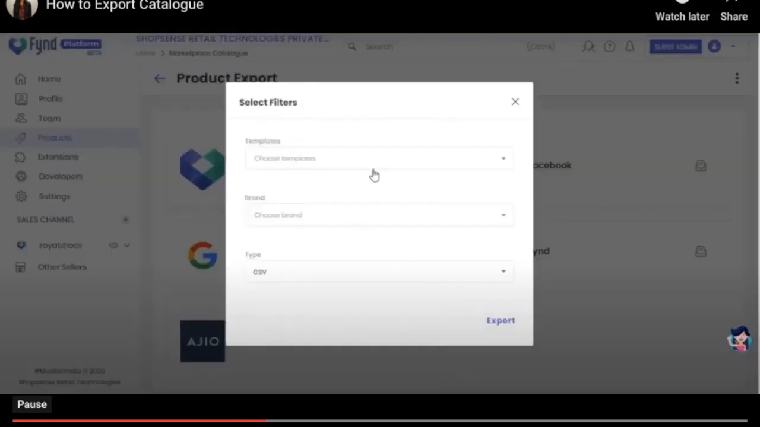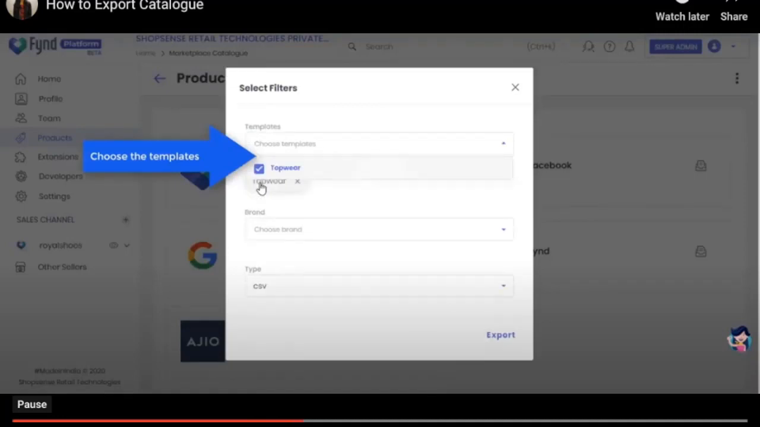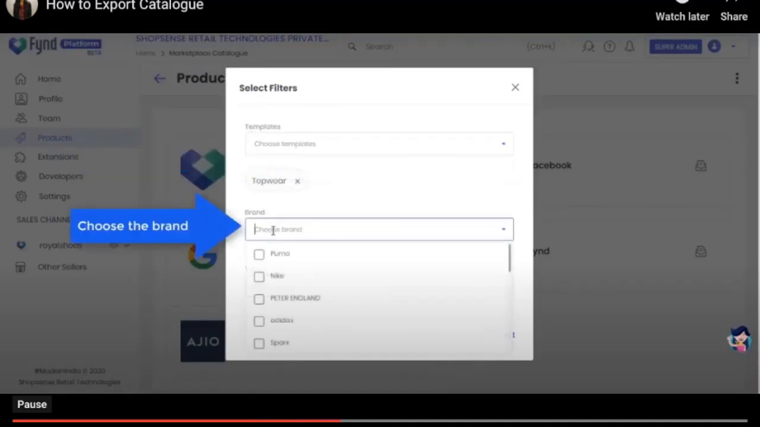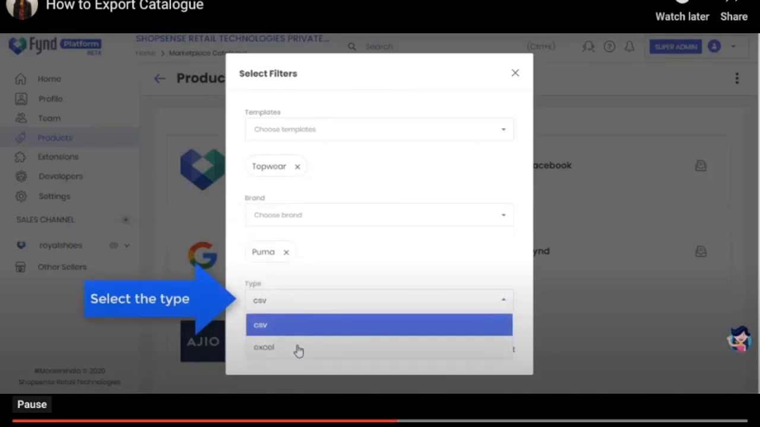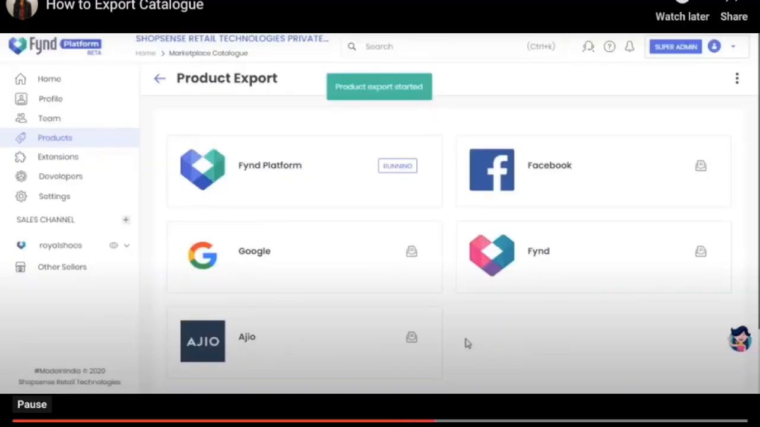While exporting your data, you need to choose the template, the brand, and the type of file that you're looking for. Your existing data will always flow in the dropdown. Right now there is only software, but in case you are selling in multiple templates, all the templates will be shown here.